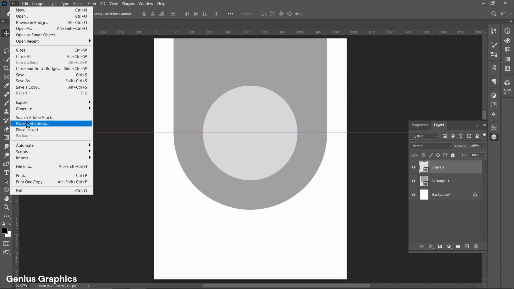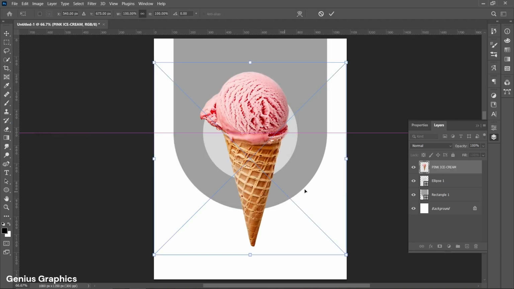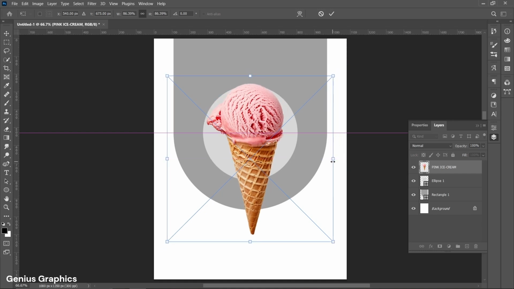From File, select Place Embedded to place ice cream PNG image. If you want these PNG images, let me know in comments section below. Free transform and place it accordingly.